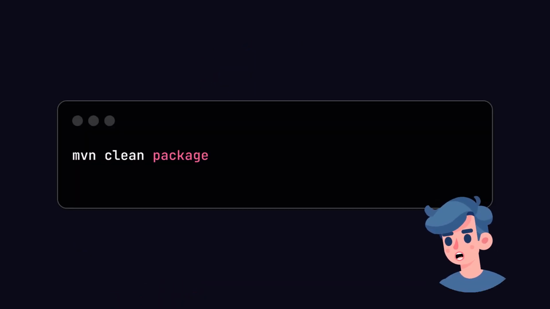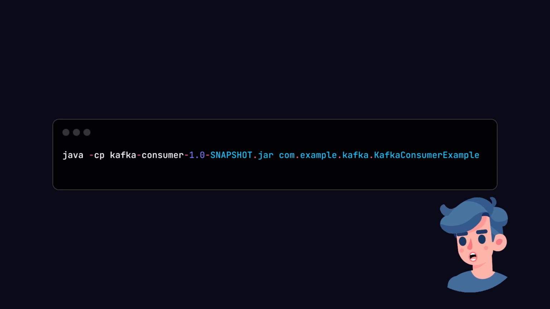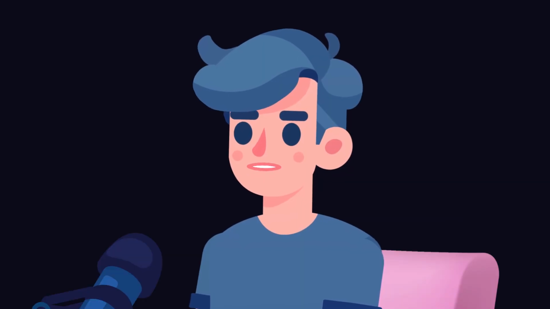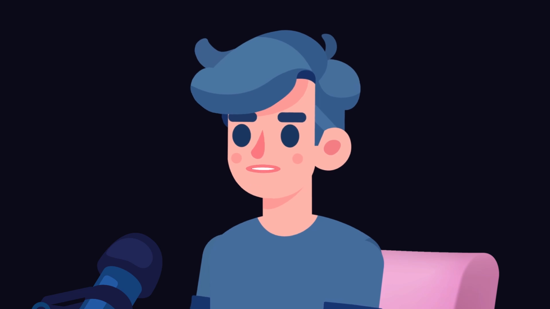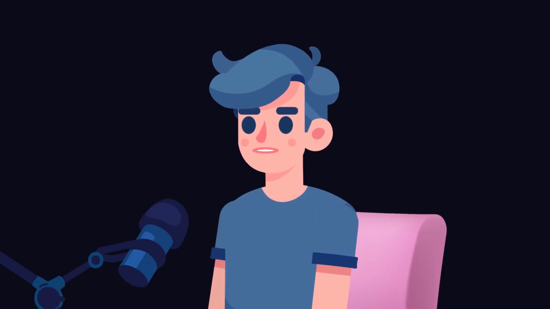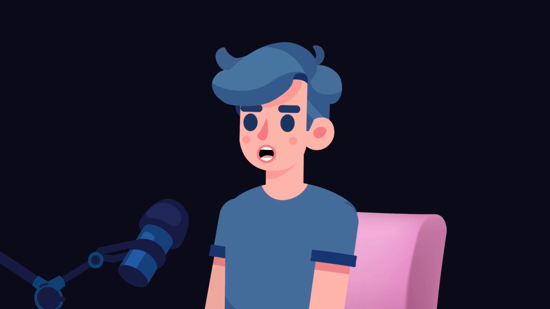Next, let's build our consumer project and run it. Make sure you're in the project directory and use the same Maven commands as before. Run the consumer application using the following command. You should see the consumed messages from the topic displayed in your console. Now you have a basic understanding of how to set up topic producers and consumers using Kafka with Java.